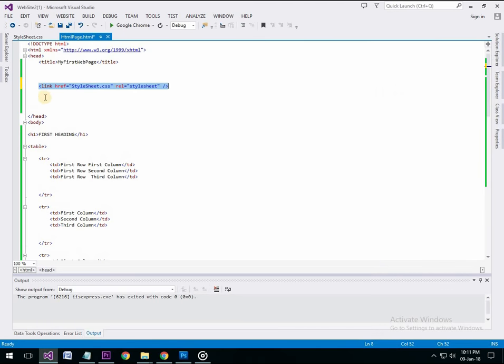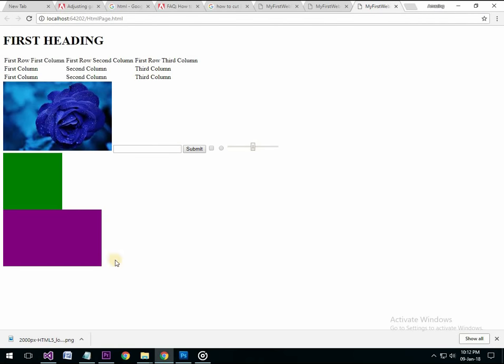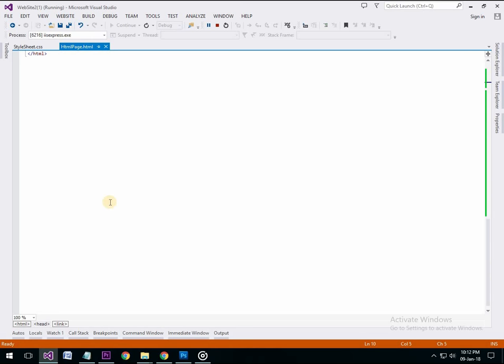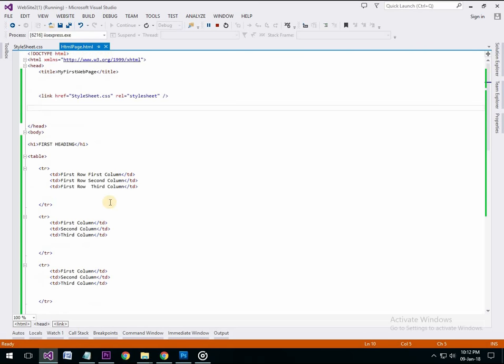Drag and drop here. The code of a link tag is created. This is the hyperlink reference to stylesheet.css, the style sheet name. So if I run it, I will be able to see the output of it. Let's see. Okay, we have learned three ways of using CSS.